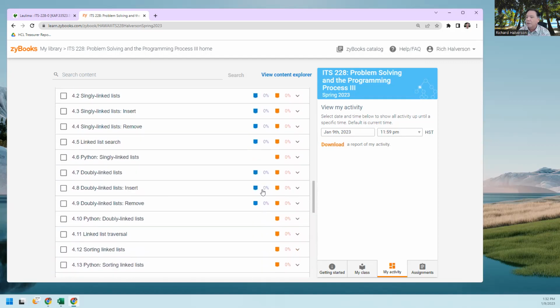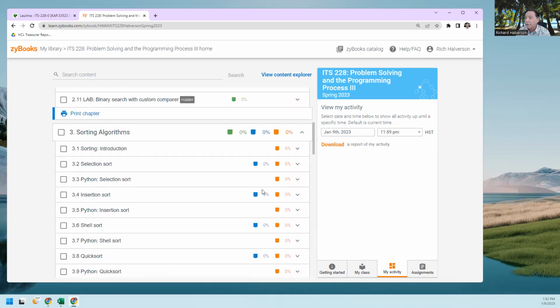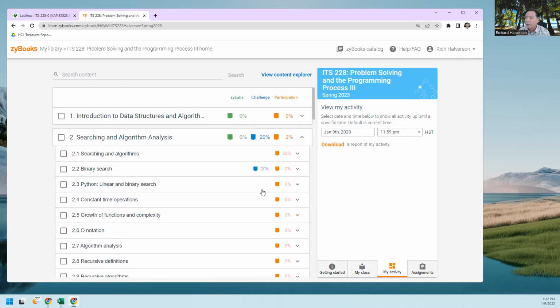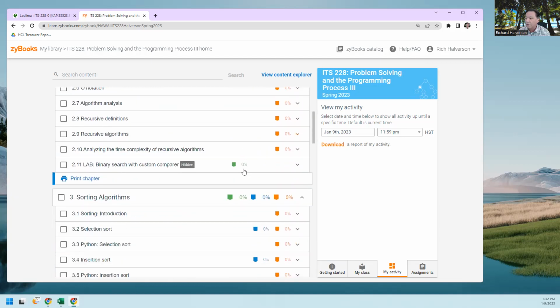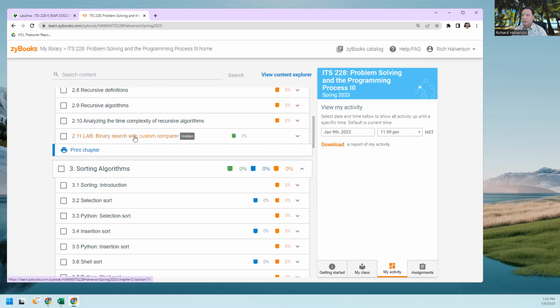The most difficult ones here are, of course, the labs, where you actually have to answer the labs. And so let's look at this one. This one is the binary search using custom compare. I'll open that one up for you.